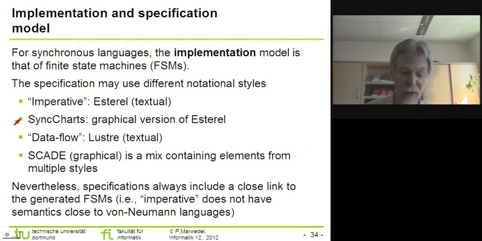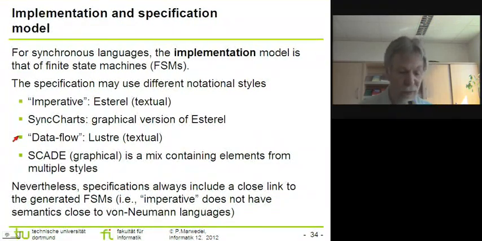Then there is also a different syntactical form in which we can describe these automata. We can describe these automata also in a graphical notation. This would then be called StateCharts. And there is also a way of describing the underlying automata in a data flow manner, where we describe how data flows through a system. And as an example, we can use the language Lustre there.